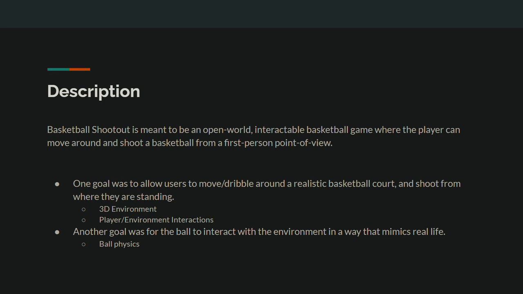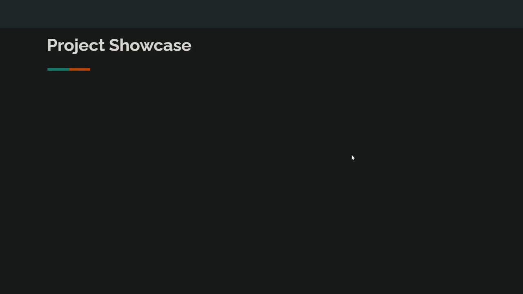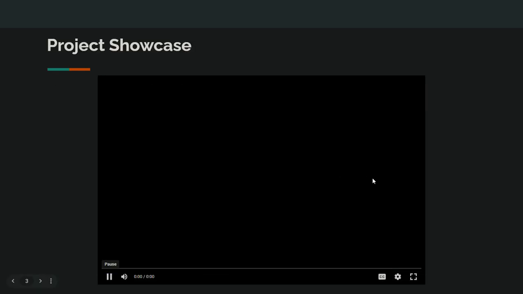Another goal was for the ball to interact with the environment and the player in a way that mimics real life. Whether this means the player has to dribble the ball around, or the ball will hit the wall and bounce the other way, or hit the ground and bounce up, the ball just has to mimic how it would interact with the same object in real life. So here's the project showcase.